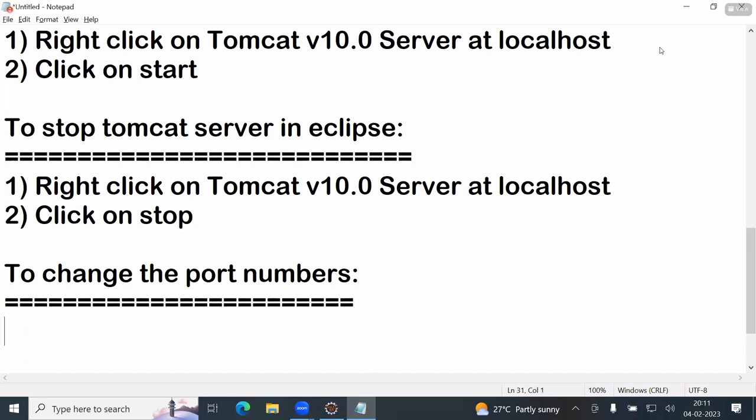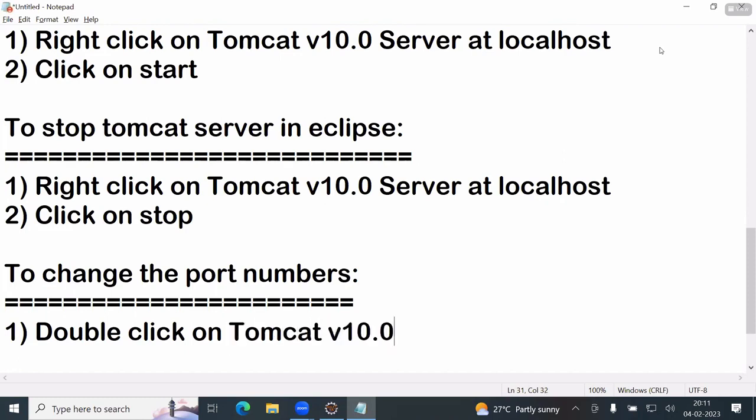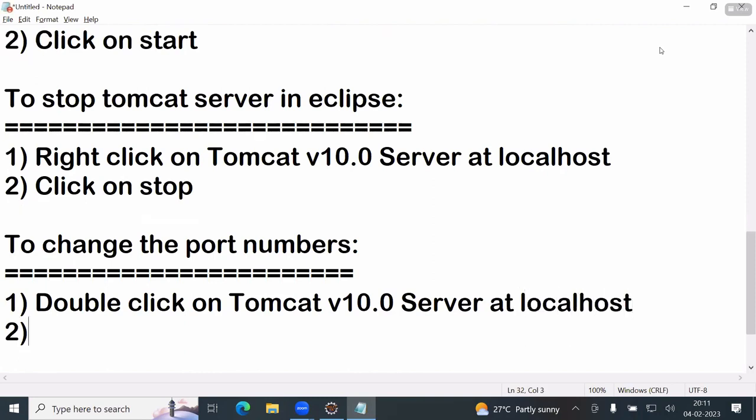To change the port numbers, double click on Tomcat version 10.0 server at localhost. Move the scroll bar.